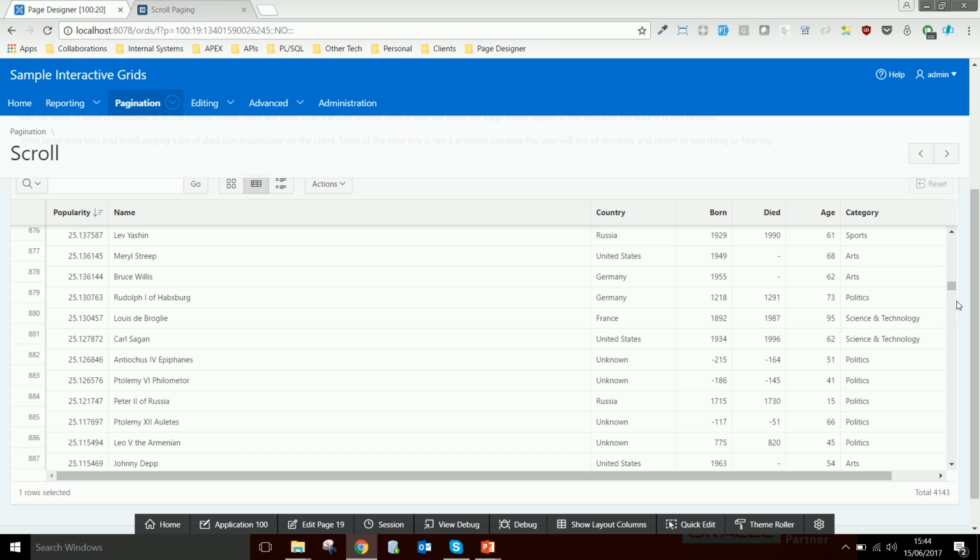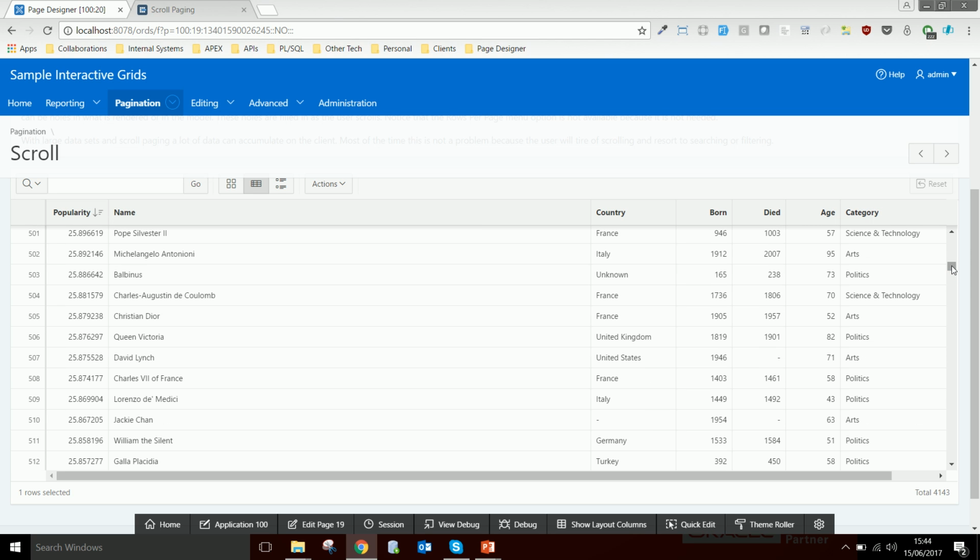And when I saw this, I'm thinking, why would you need scroll as a pagination style? When would I ever want to scroll through all of my records? Want to scroll through 4,000 records? Wouldn't I just give up and use the filters here? If I was searching for someone here, I could just search using the search bar.